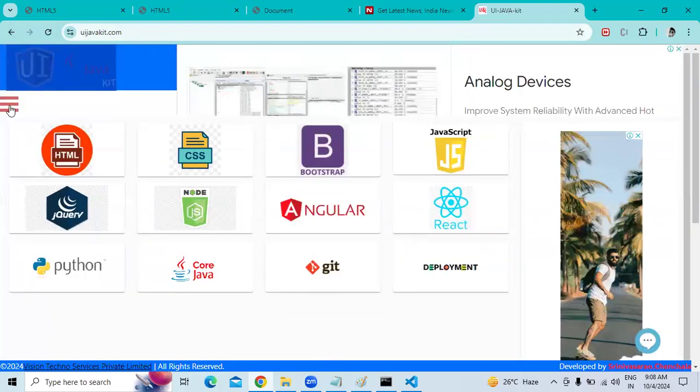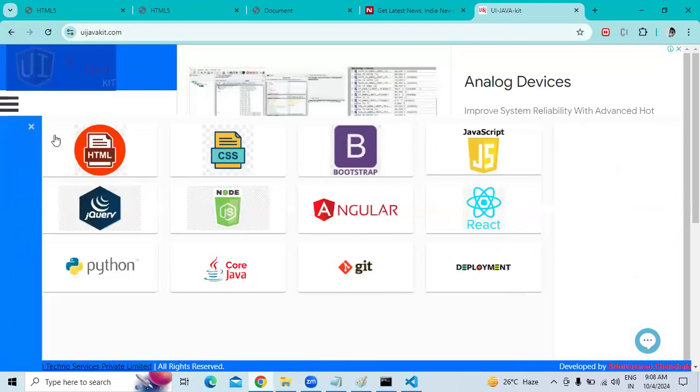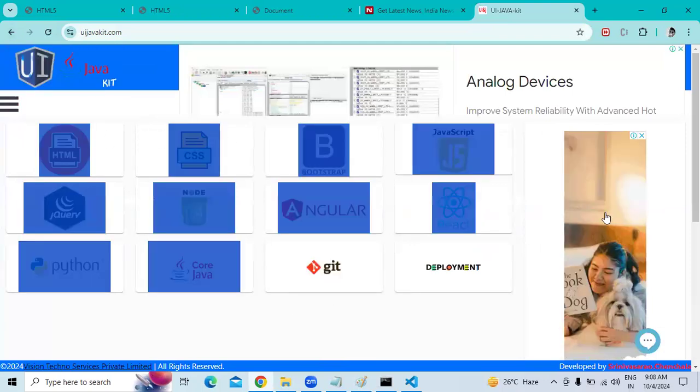And you can give the navigation links aside from this. You have to place navigation in the aside part. Okay. This is the main part of all these icons, right? This is the main part. This is the aside.